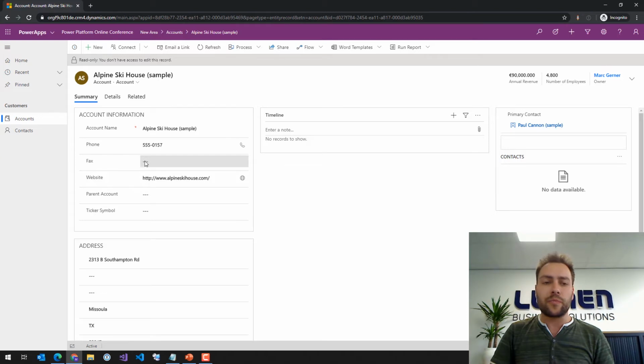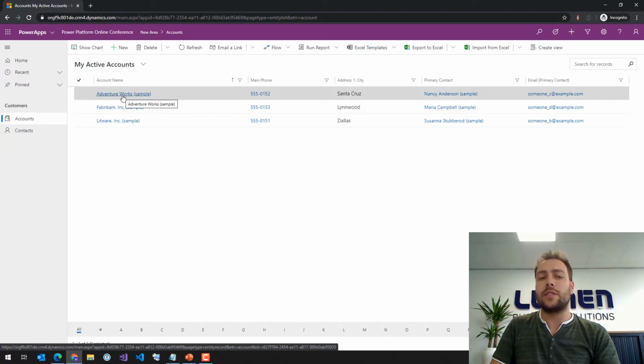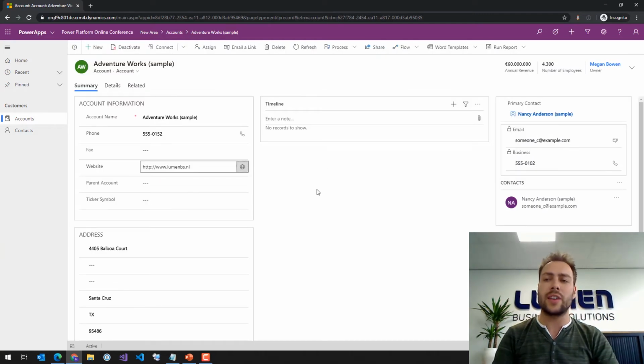So to prove it, these fields are empty. There's no way I can edit these. Now let's go back to accounts. It opens up my active accounts again. And let's open, well, this time Adventure Works. And there is not this gray message, but I can change this. For instance, let's say lumenbs.nl. I can save it and it saves perfectly fine. So this means Megan is able to change her own accounts, but she's not able to change the accounts that are on someone else's name. In this case, the name of the administrator.